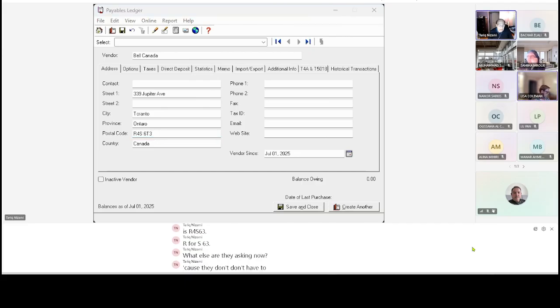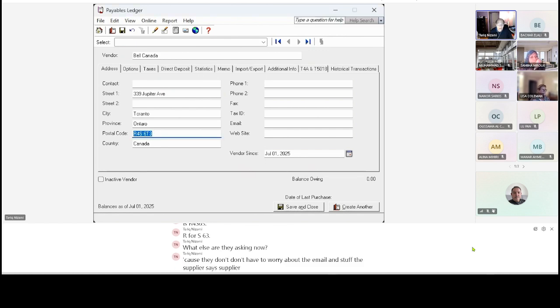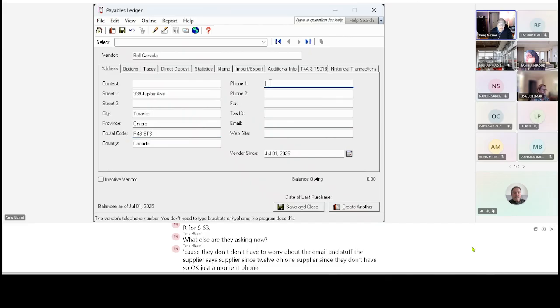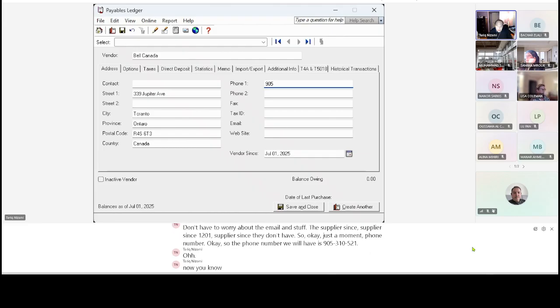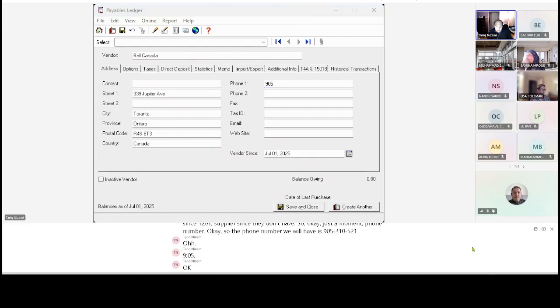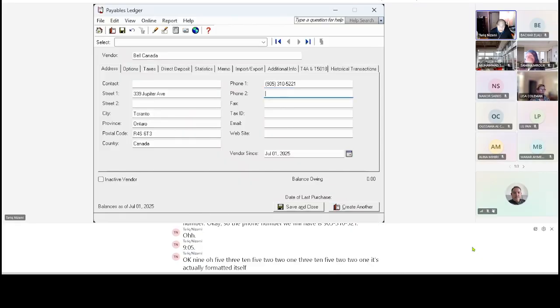Don't have to worry about the email and stuff. The supplier since 1201. Supplier since they don't have. So, okay, just a moment. Phone number. Okay, so the phone number we will have is 905-310-5221. It actually formatted itself.